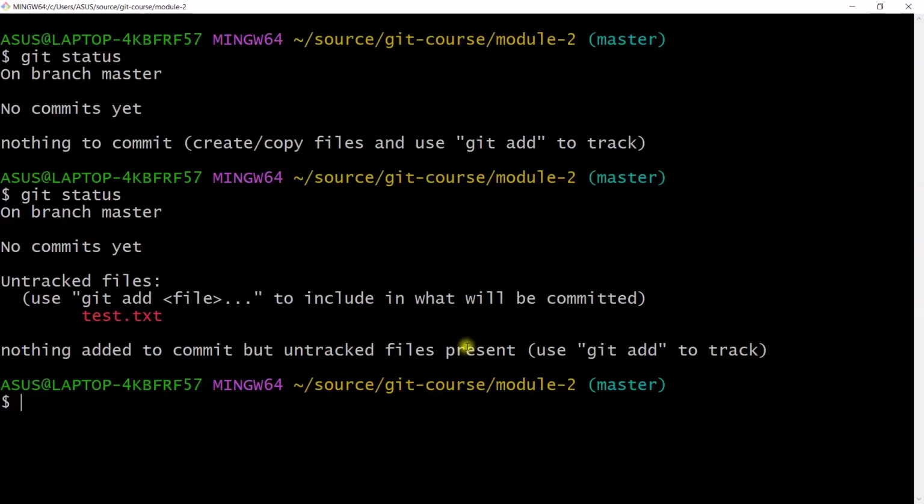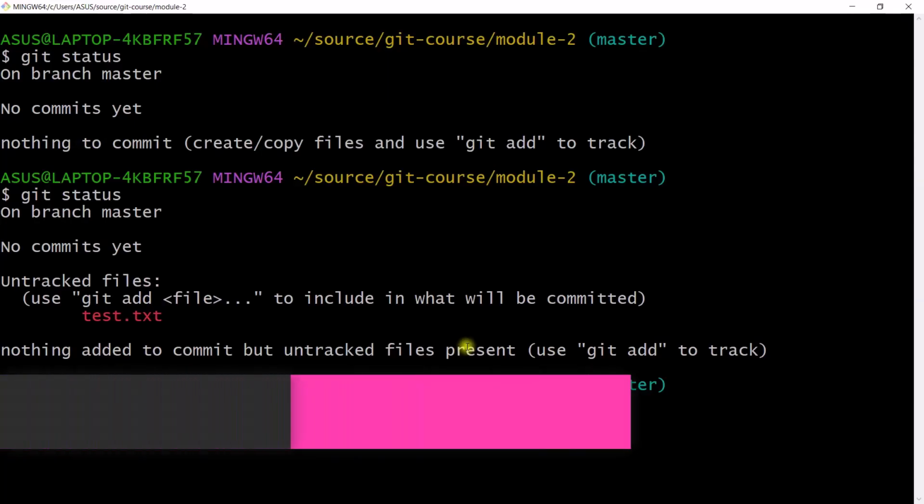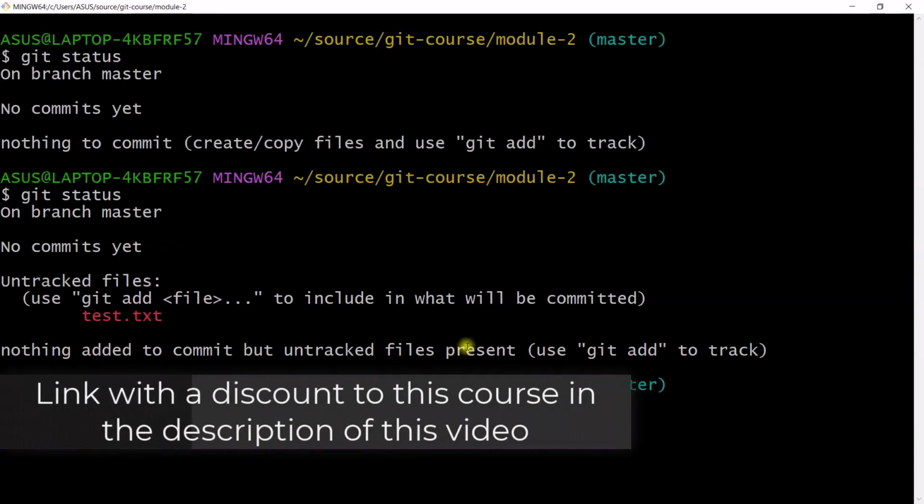Let's learn how to put changes into the staging area. Basically, as we said before, in this area, we're going to put the changes that we want in the future to persist in our history of changes, that is, in our repository. For that, we're going to use the add command.